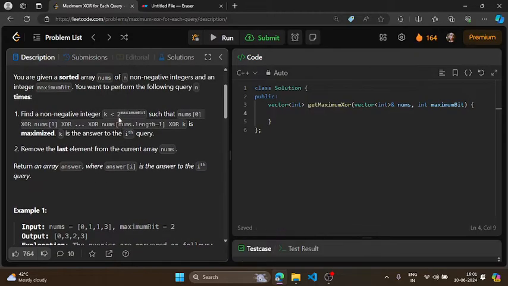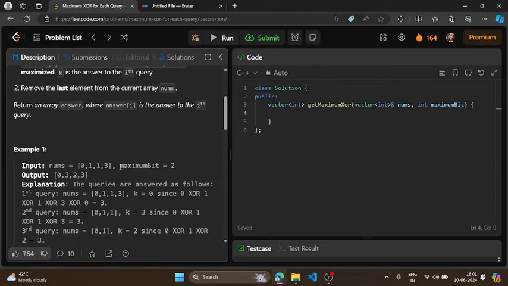So, as mentioned in the question, the maximum value of k we can have is 2 to the power maximumBit, right? So here the maximum value of k we can have is 4 because 2 to the power 2 is going to be 4, right? So the maximum value of k here is 4.